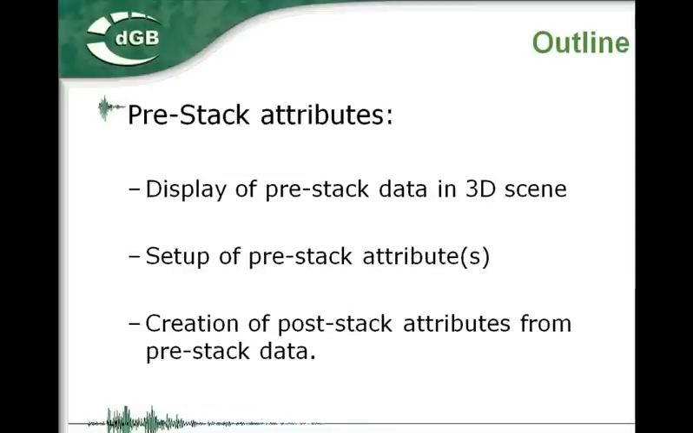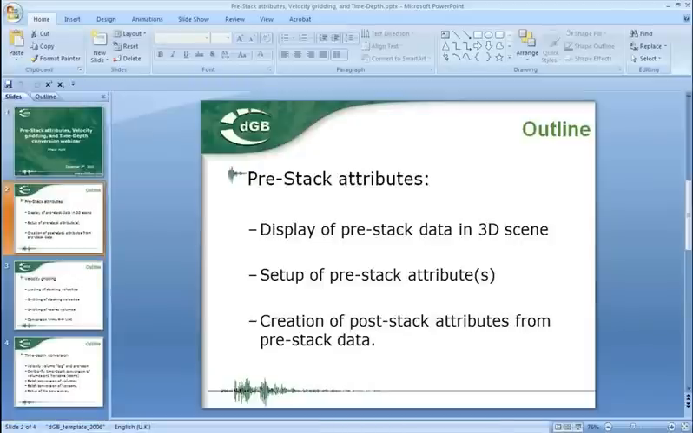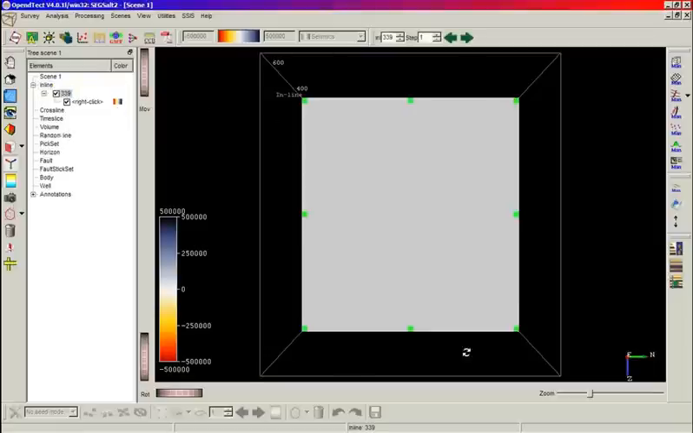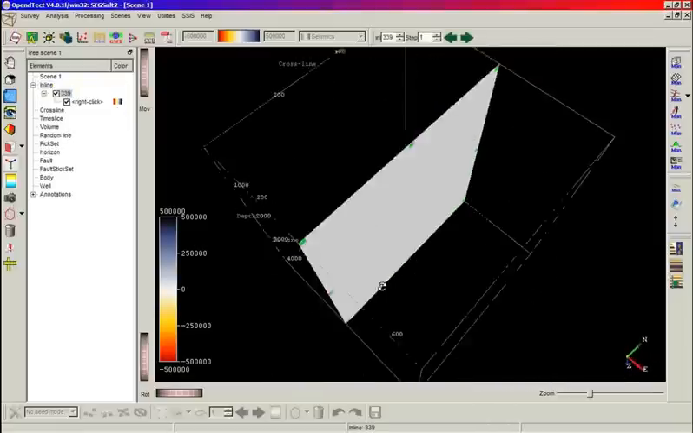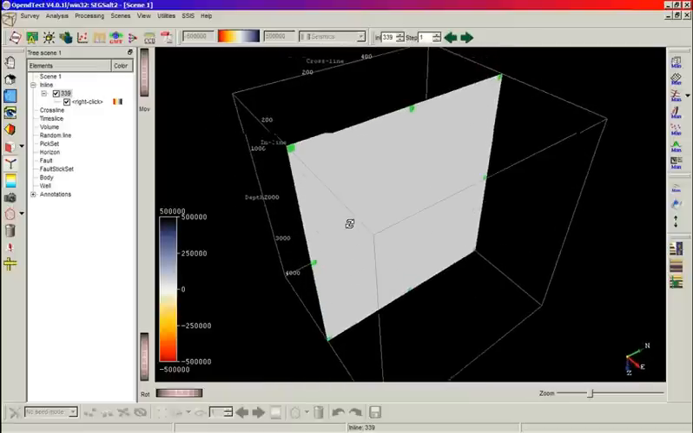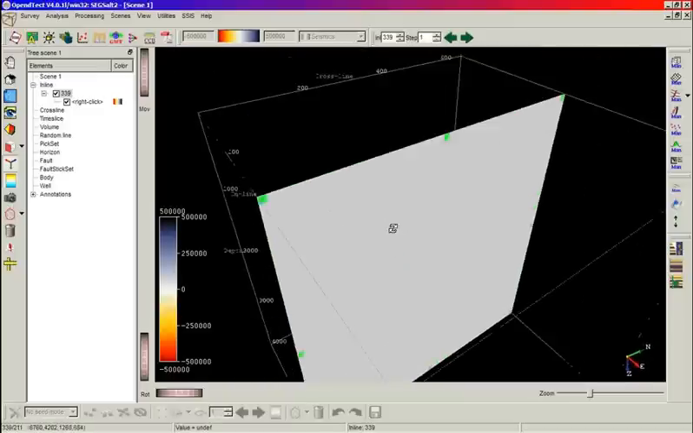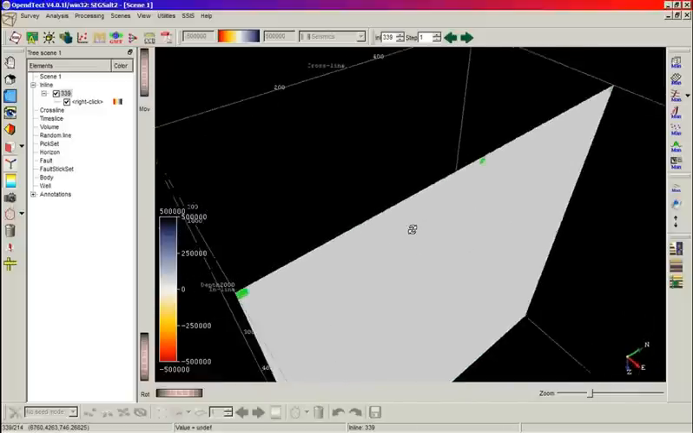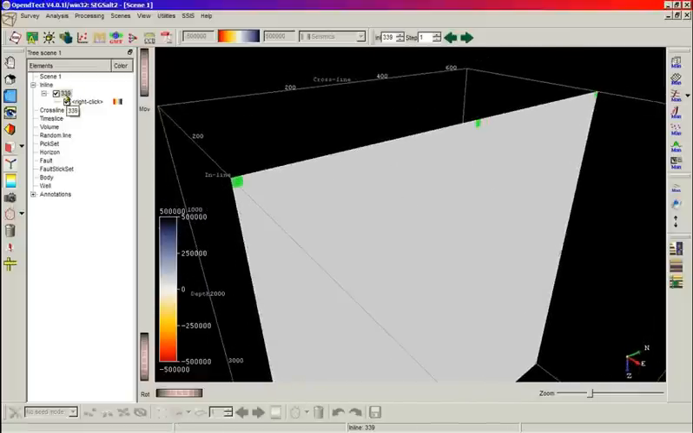But let me begin first with pre-stack attributes. I'll assume to start that pre-stack data has been loaded in OpendTect. And first of all, since the main OpendTect scene is a 3D scene based on inline and crossline positions, it's not yet possible to display pre-stack data. In order to display my pre-stack data, I first need to add an empty plane, an empty slice that is either an inline or a crossline.